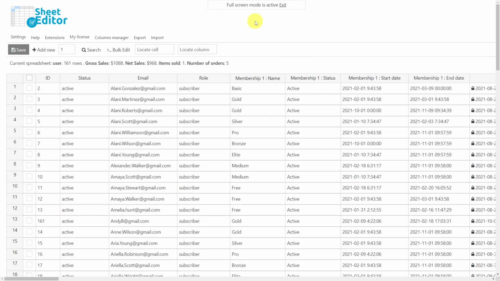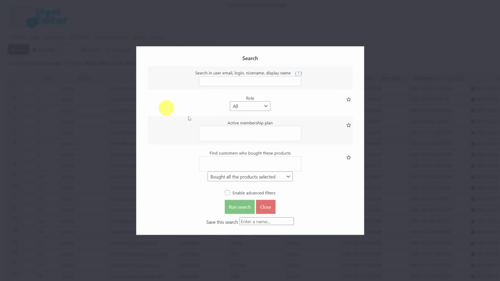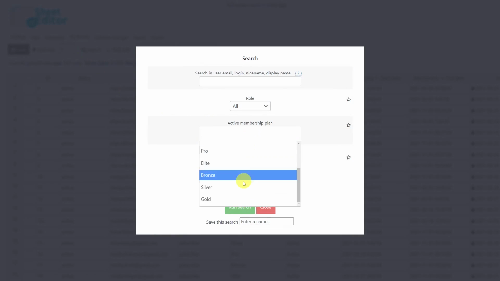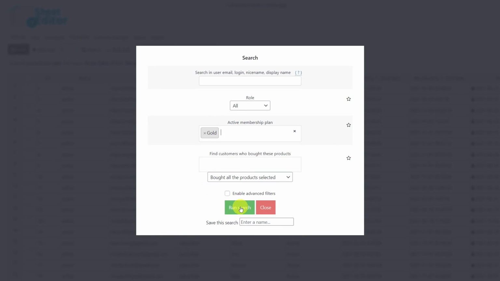Let's say you want to pause or cancel all the users from the Gold membership plan. First, you'll have to search for all the users with this membership plan active by opening the search tool. Then select the Gold membership here. And run the search.